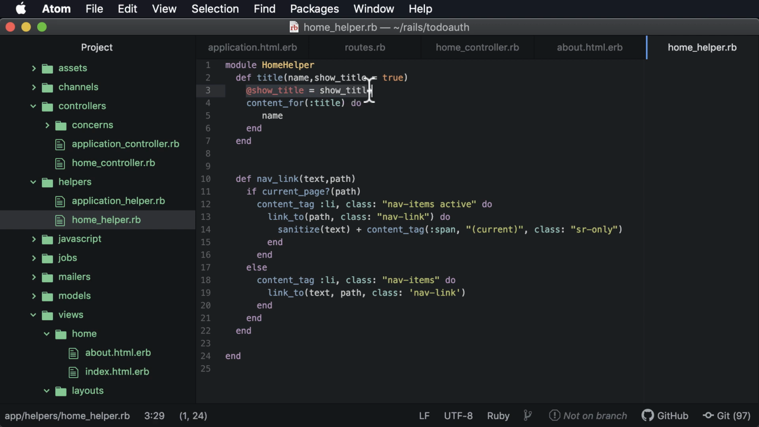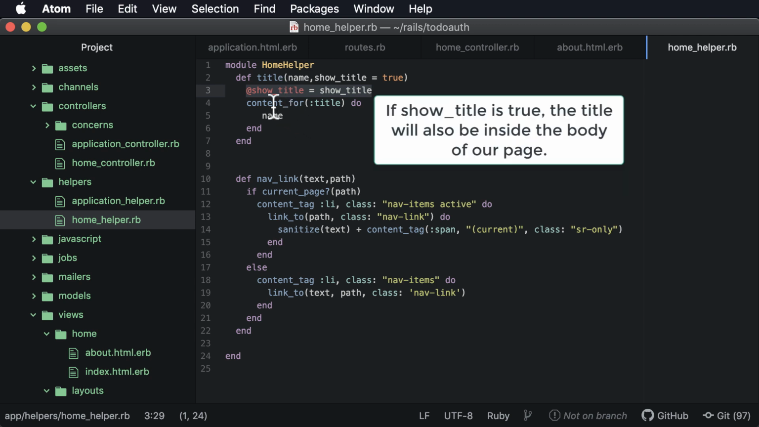This will just save an instance variable away for later on the view. If this is true, we'll know it and we'll show the title on our view as well. If not, we'll just put it up in the title tag. And then we just use this content for right here. We label it as this is our title and just the name that should show up.